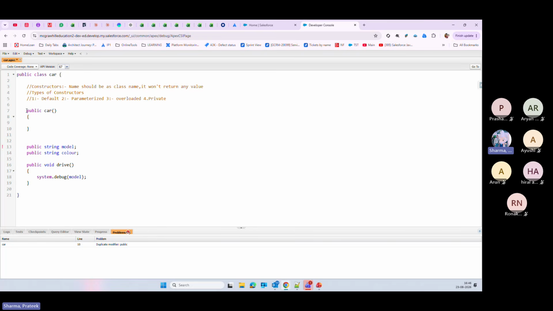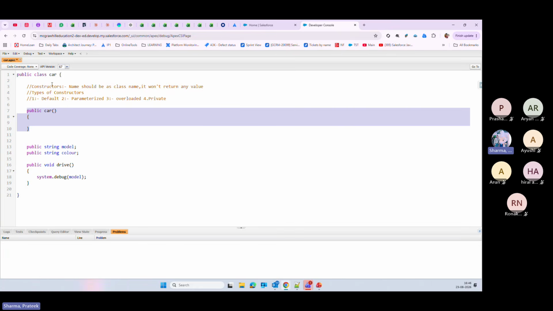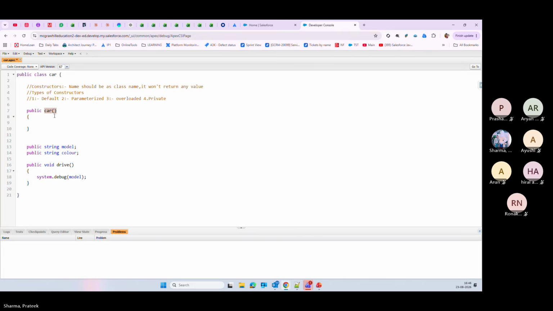This is the constructor that Salesforce will provide every time you are creating an object of the class if there is no constructor available in your current class. As you don't have any constructor available, this is the constructor provided by Salesforce. This is called the default constructor. Then there is another constructor that is parameterized. I will explain the parameterized constructor by giving you an example.